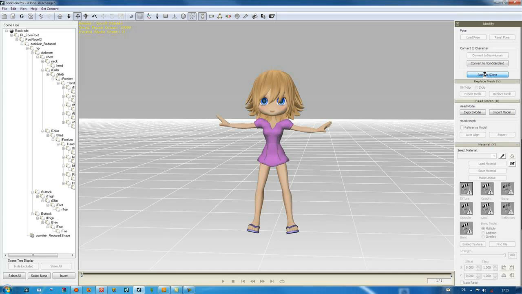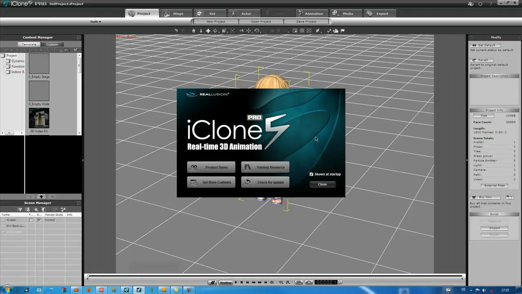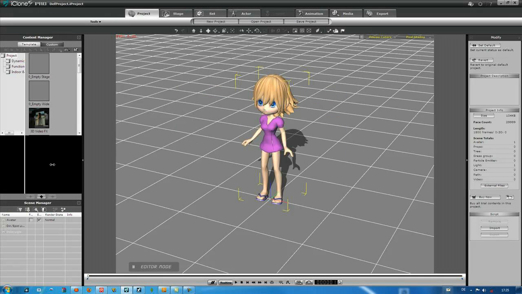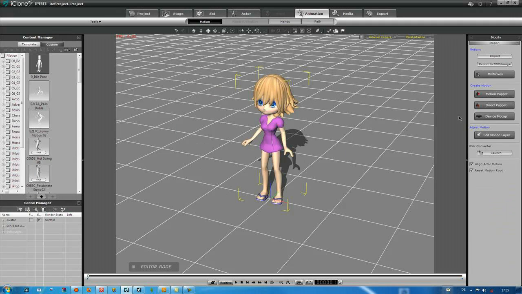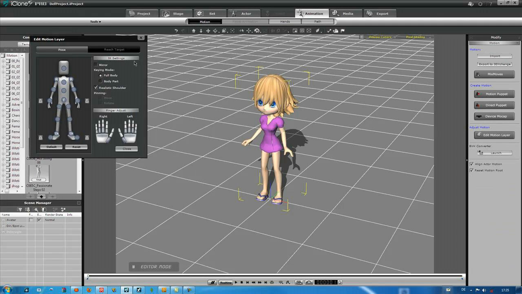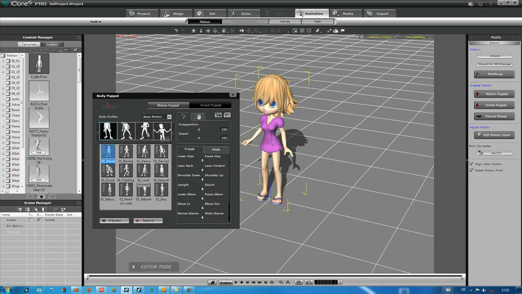With the button Apply to iClone, Exchange 5 will transfer your figure directly into iClone 5. Here now is my decimated figure, directly in iClone and ready for the iClone motion and motion editors. Also Kinect is supported. Many thanks to Reallusion for the many new possibilities with Exchange 5.